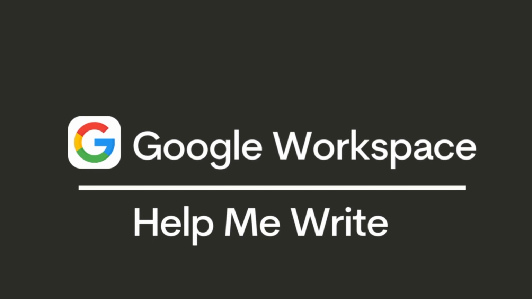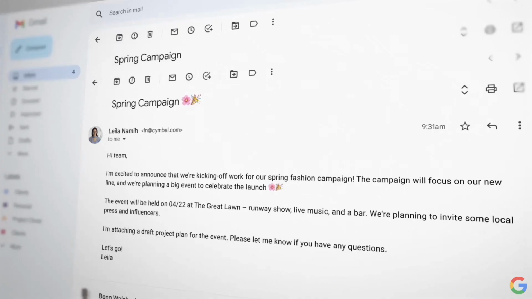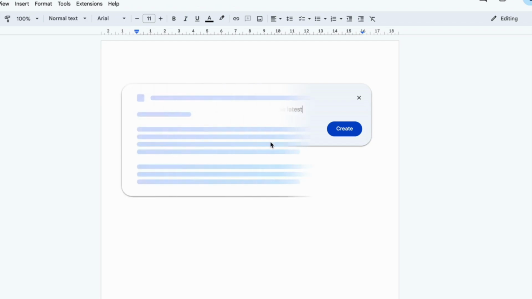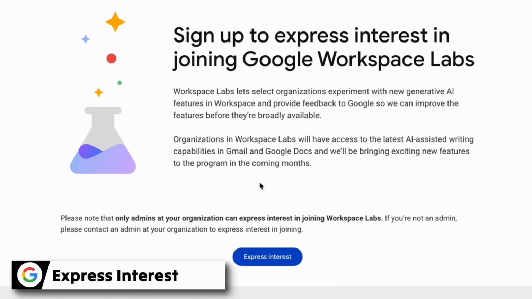Google changes to documents. And this is the introduction of something called Help Me Write. I'm going to show you how it works as I've now got Labs access. So for those who are interested whilst watching this video in how to get Labs access, I'll include the link in the description, but basically you need to apply for it.